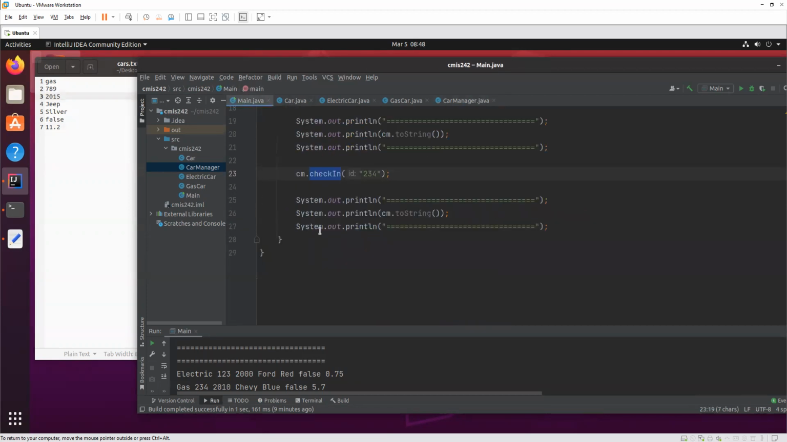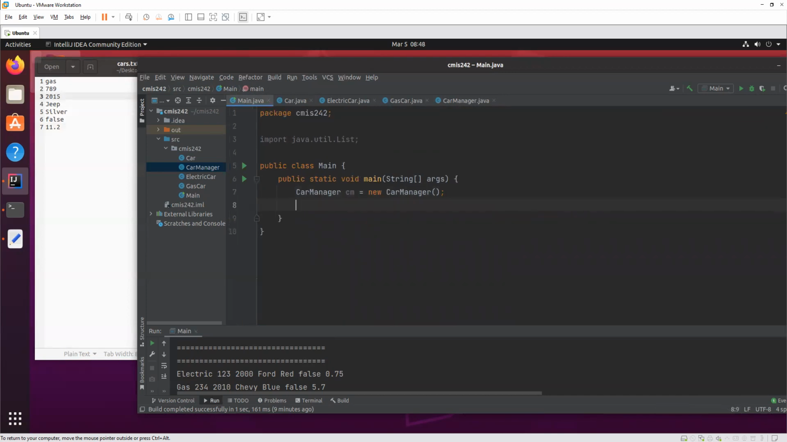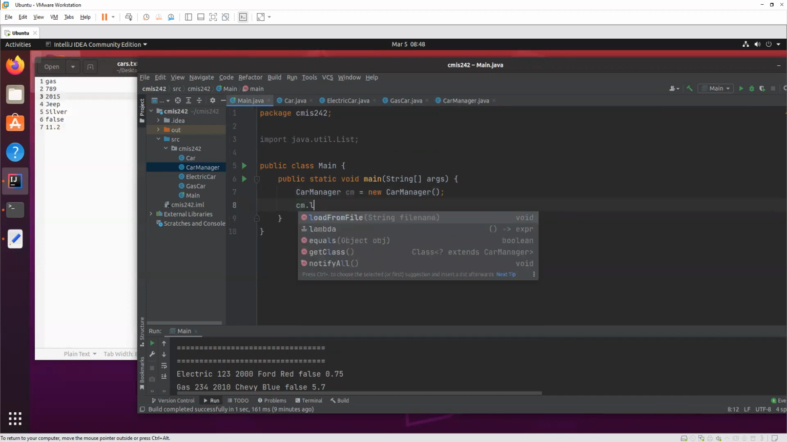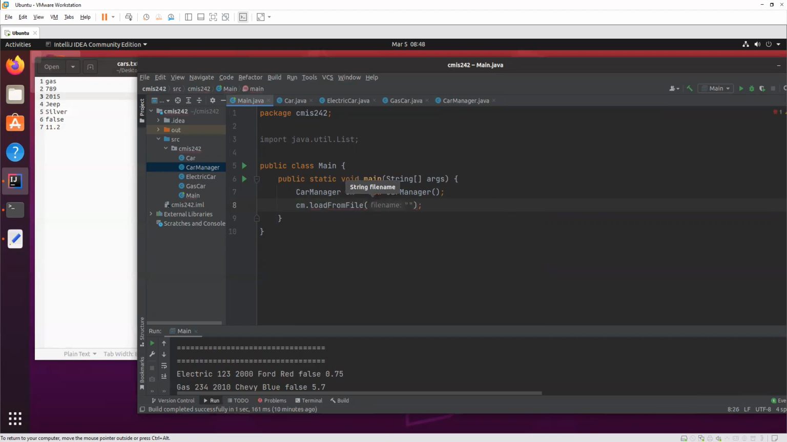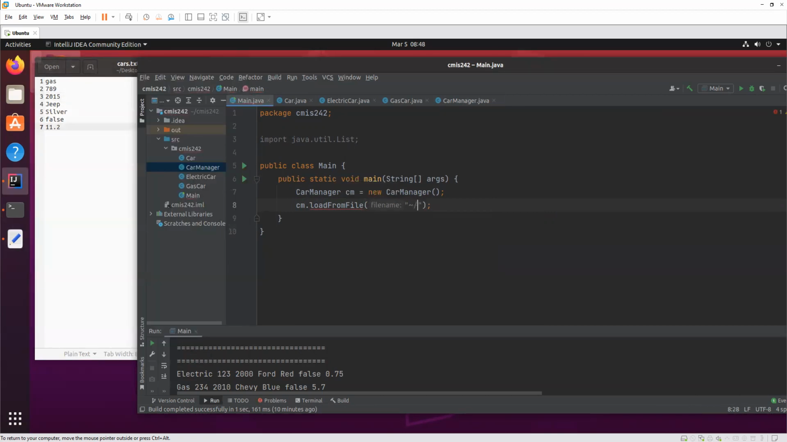All right, let's start there. Start small and build on it. Let's delete the rest of these things so we only have the car manager. So let's do the car manager dot load from file, and the file is whatever this file name is. It will be different depending on Linux or Windows or Mac. In your assignment, you have to let the user choose the file, so in the end result you won't hard code this file name. But for our testing, we're just going to manually type it in.